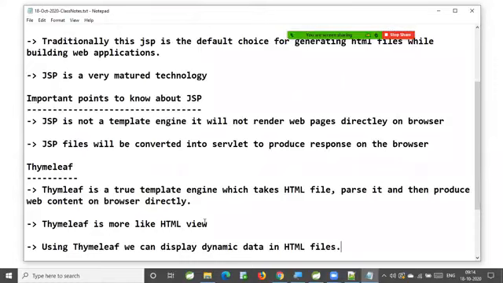Generally, we have seen the differences between JSP and HTML. By using JSP, we can display dynamic web pages. By using HTML, we display static web pages. Whereas Thymeleaf is a template engine which will parse the HTML file and render the response in the browser directly. Thymeleaf is more like an HTML view. Using Thymeleaf, we can display dynamic data in HTML files.